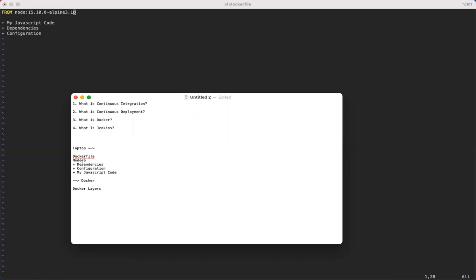Okay. So when you create a Docker image from this Docker file, what it will do is it will pull this image, then it will create the image with the dependencies, then it will create the image configuration, then it will copy your code, then you will create multiple layers, and it will create the image.